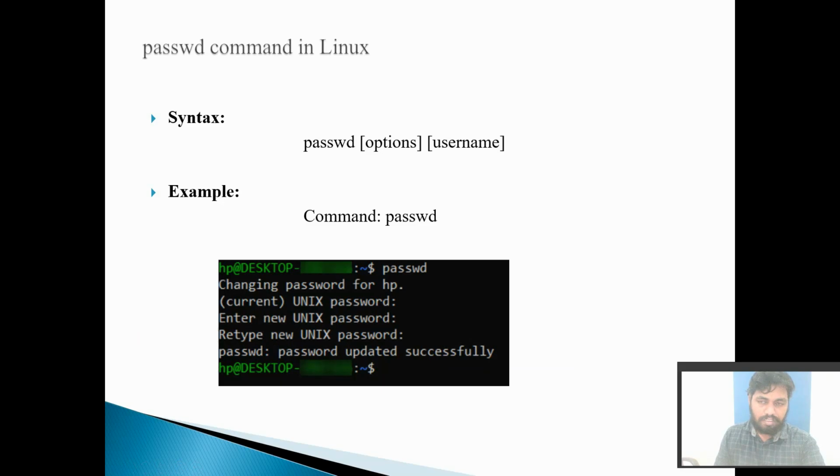The passwd command is used to change the password in the Unix environment for a particular user. Why? Because Unix is a multi-user system, a number of persons are using it at a time, so each and every person has one user ID and one password. So when a user wants to change the password, they use the passwd command.